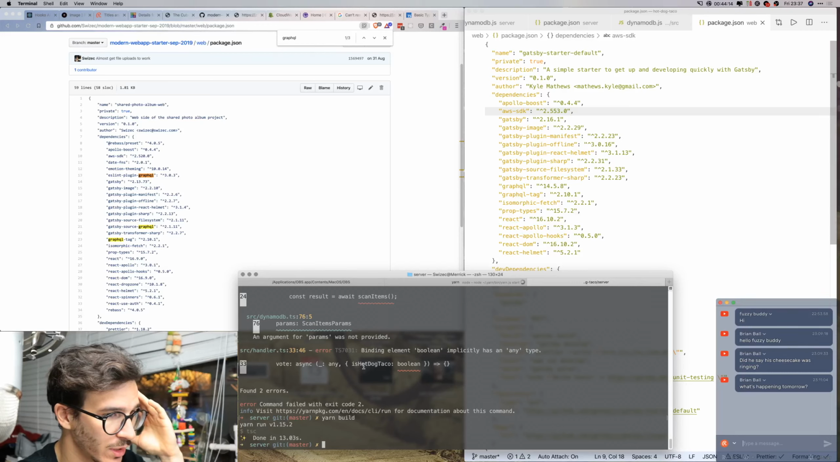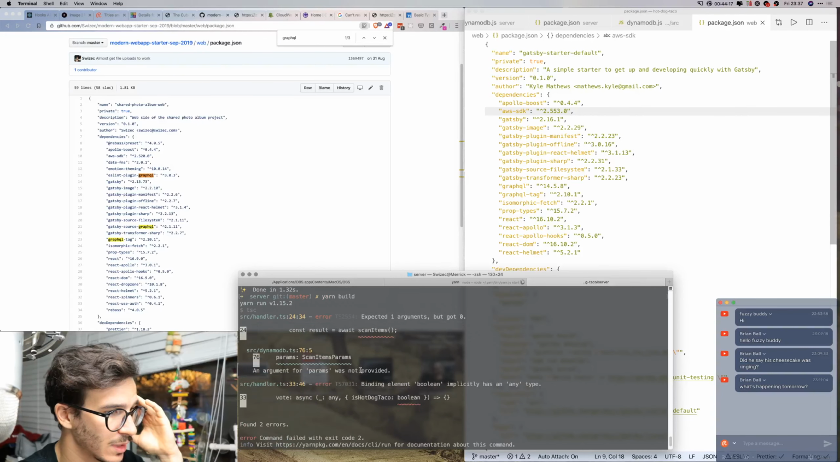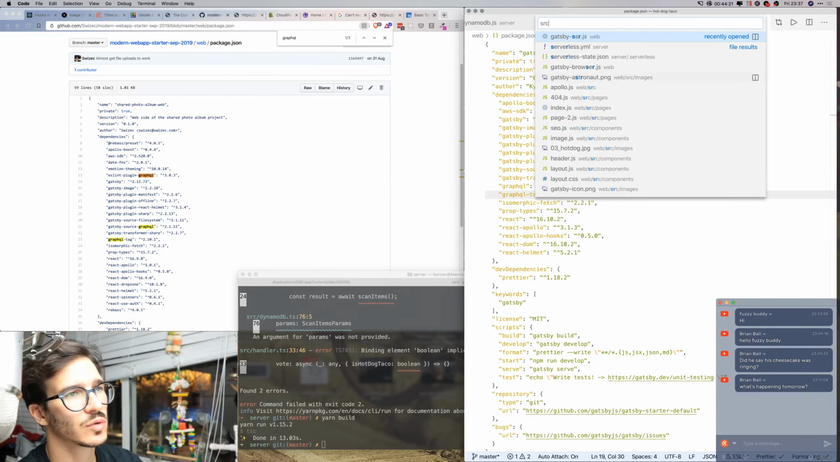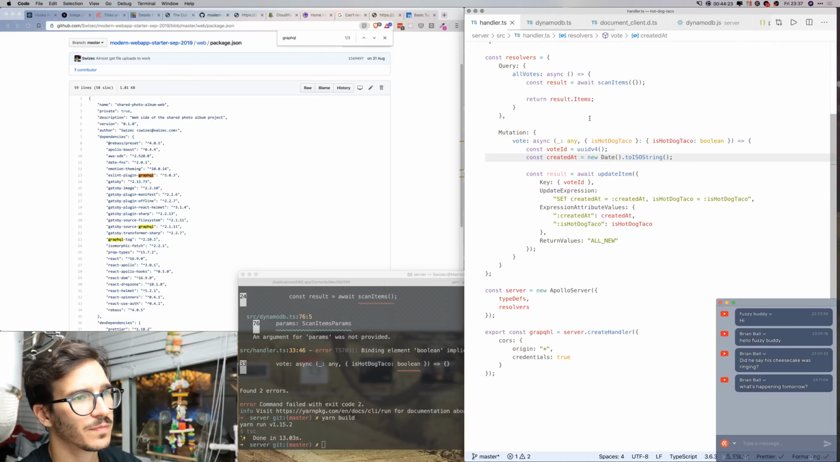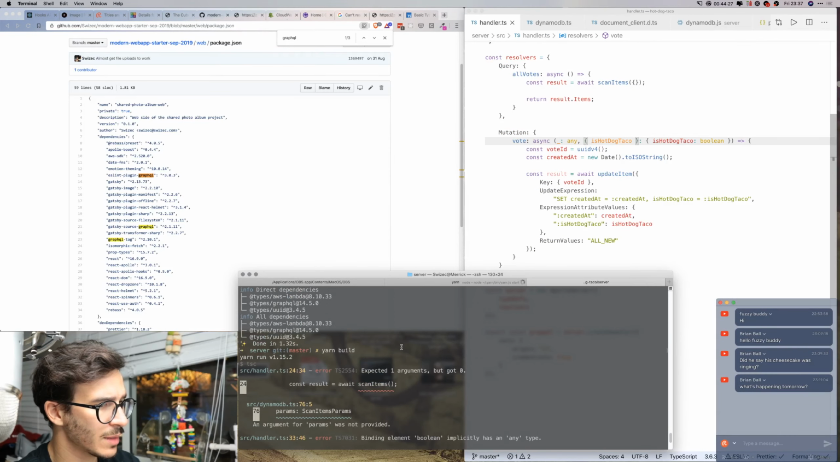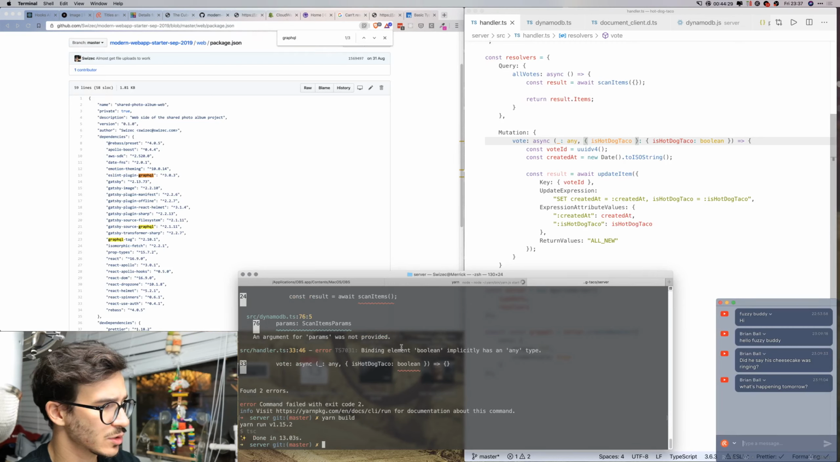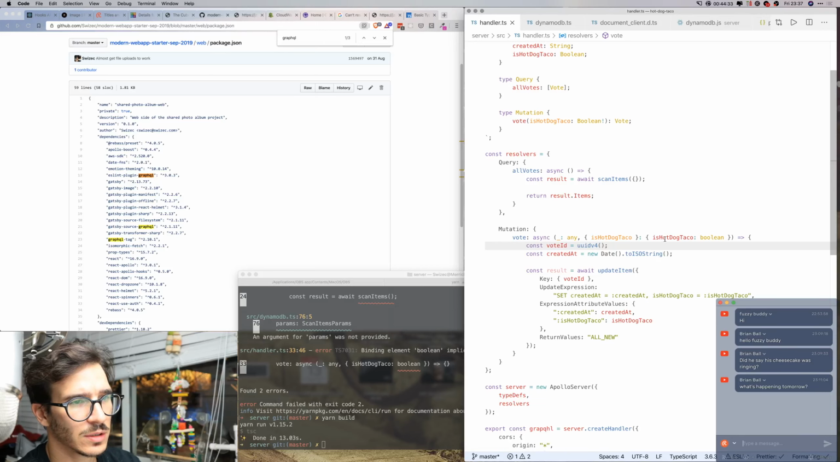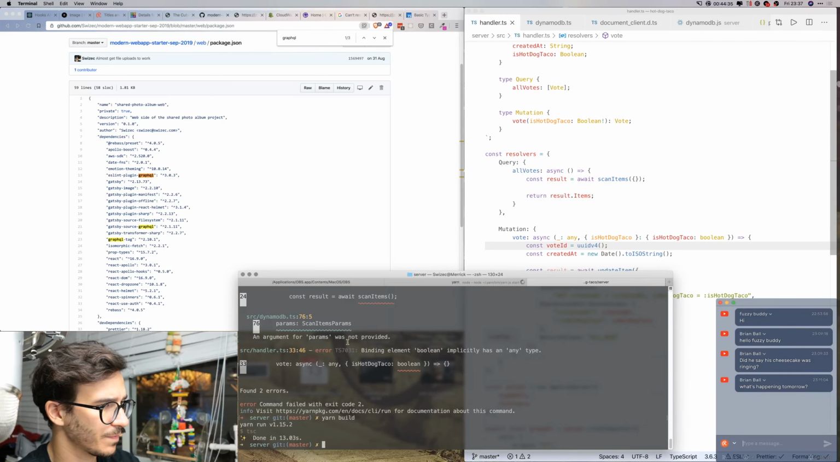Binding element boolean implicitly has an any type. I'm not binding it anymore, am I? Source handler TS. No, I'm not. Like this is compiling the wrong damn code. In source handler TS line 33. Line 33 doesn't even look like that.